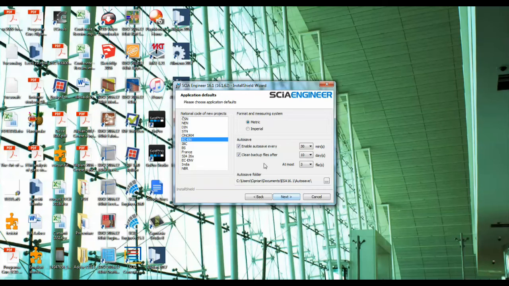Then next, here we can choose the code. In my movies, you'll see I'm designing according to Eurocode. However, there are also some other codes. And then you can choose the metric system or the imperial system. And here are some settings regarding the autosaves, which may take some space. So you have the options to limit the time for autosaves or the number of backup files it automatically creates.